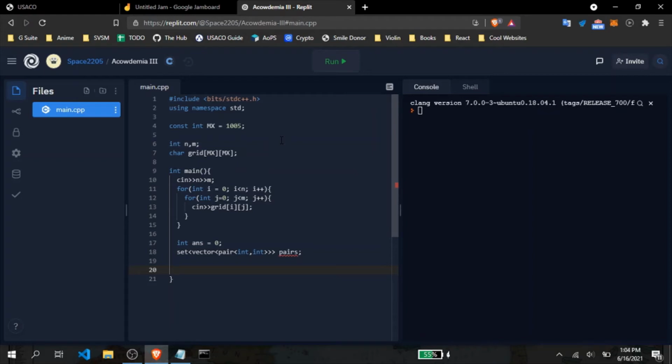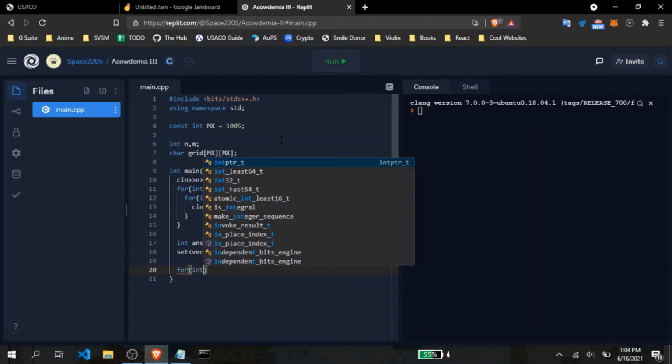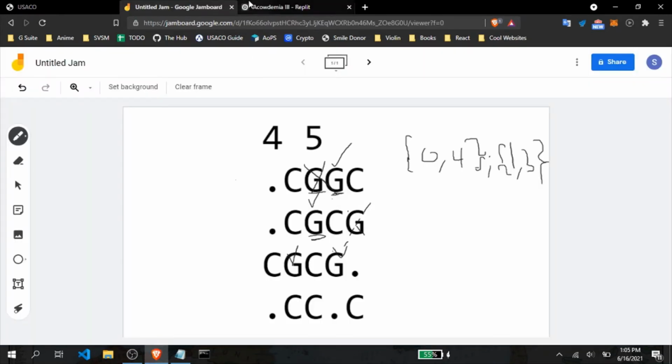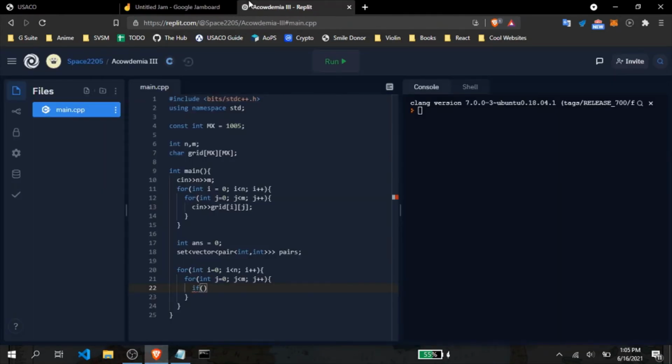What I'm going to do next is iterate through every single square in the grid. So for int i, i less than n, i plus plus, and then for int j equal to 0, j less than m, j plus plus. Obviously, I want to iterate through all of the grass squares, so the first thing I want to do is check if the square is actually grass. So if grid at i j is equal to g, in that case only would I iterate through it.